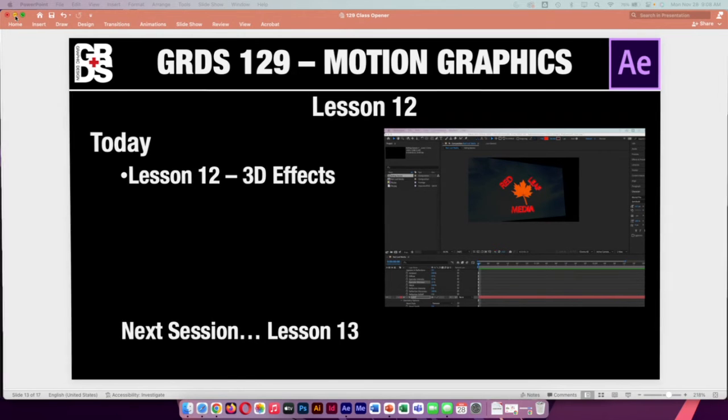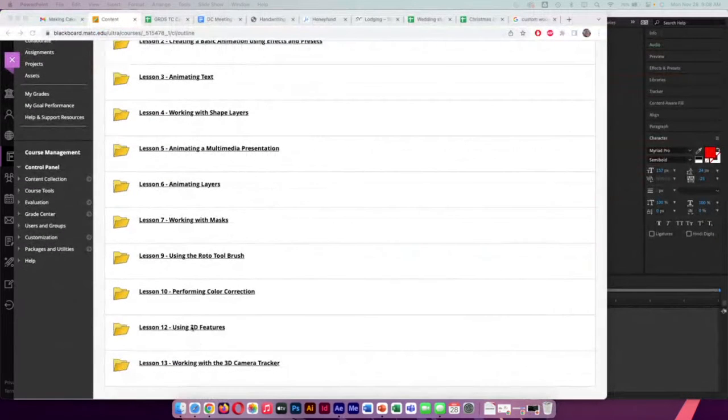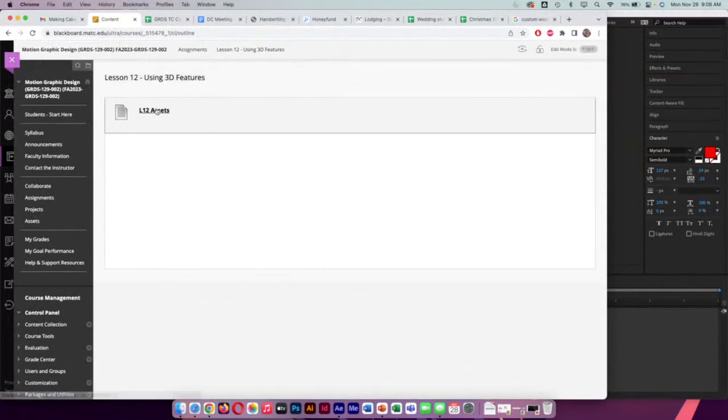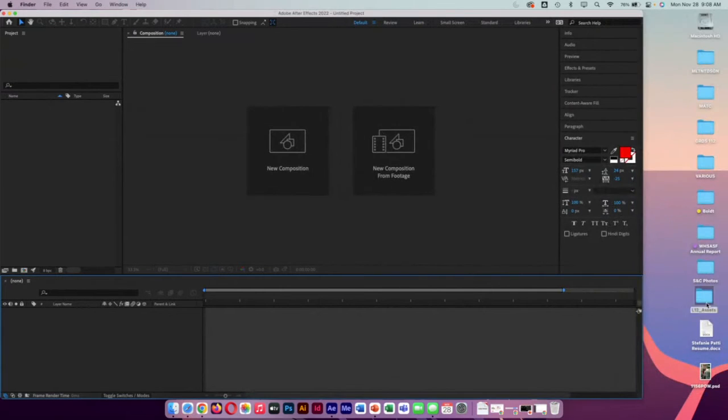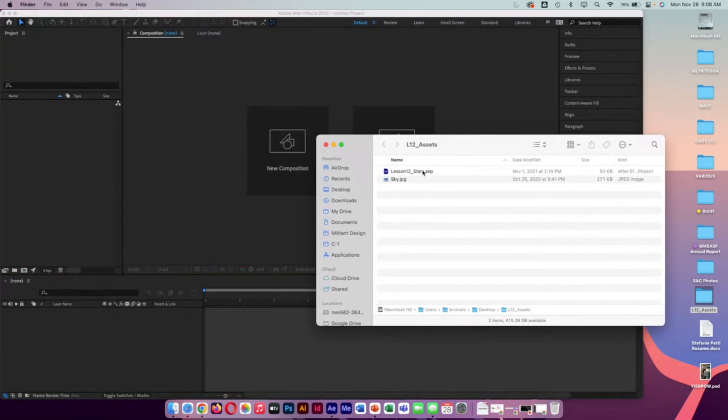So all the start files are available for you in lesson 12 using 3D features. You just click the using 3D or the lesson 12 assets. It's going to pull that right open for you guys. And you're going to see on your desktop or your downloads folder, once you extract it all out, it's going to look something like this. You'll have the start file.